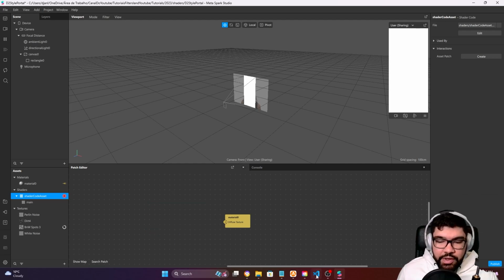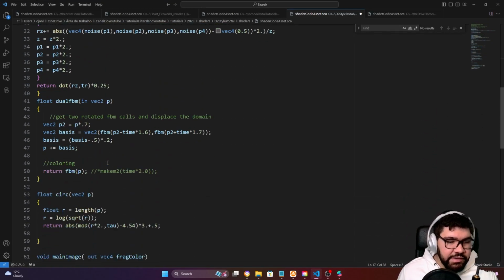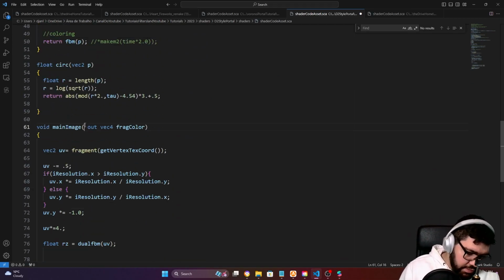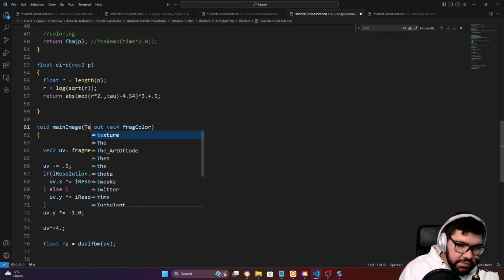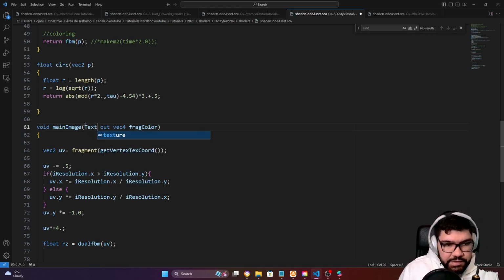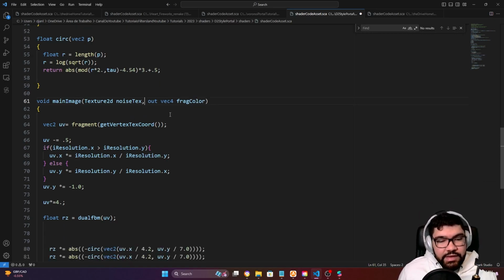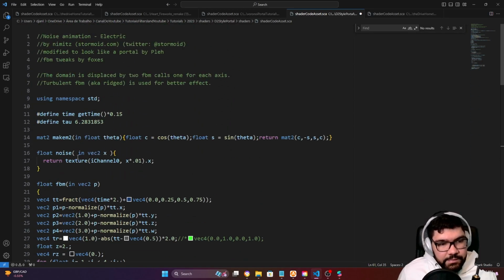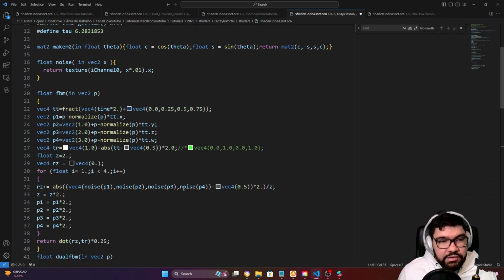Okay. So now I'm gonna show you how you can receive a texture as an input here in our main function. You're gonna have to declare a texture as a parameter of our function, Texture 2D. Let's name it noise texture. And you need to pass this texture to the noise function.